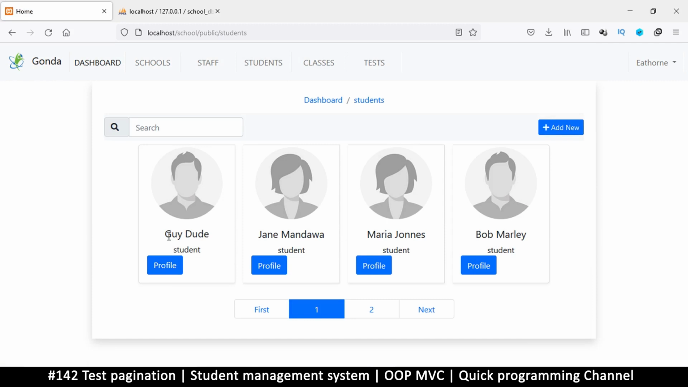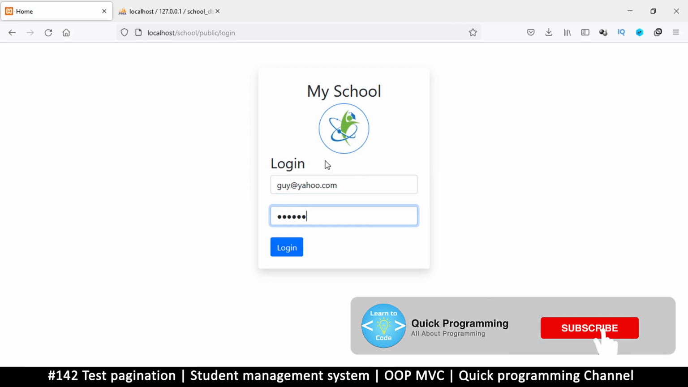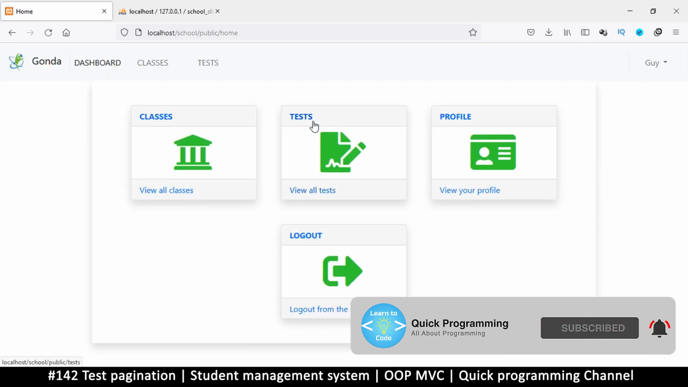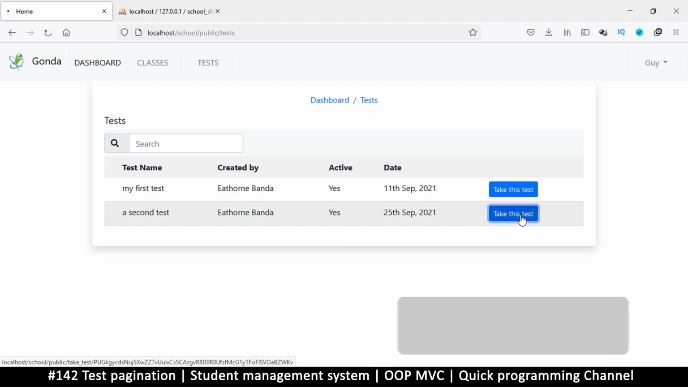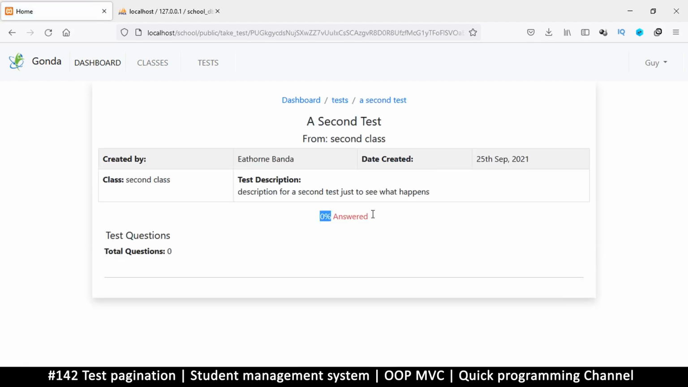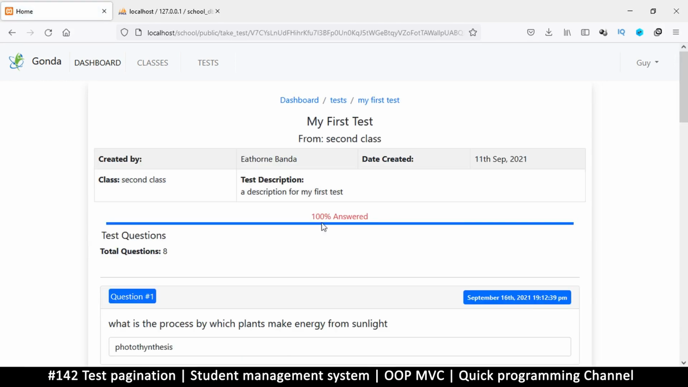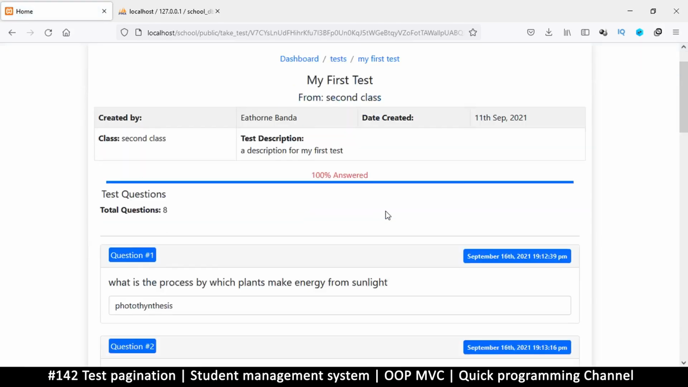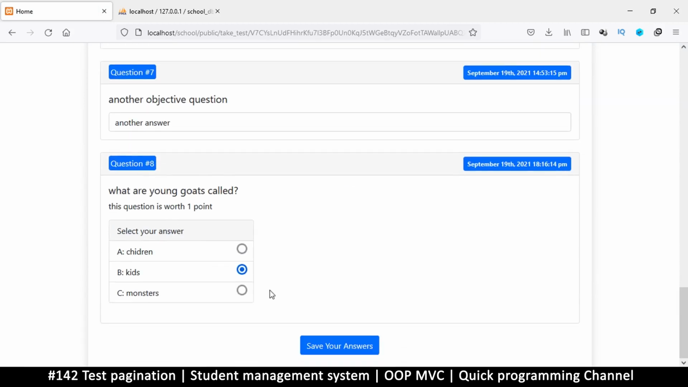So let's try Guy here. So log out and let's try as Guy at yahoo.com. And the password is password. So we go to tests and here we see take this test. So click on, so we haven't answered. Let's click on this one. Okay, so answered 100%, even though we were just copying the same answer.